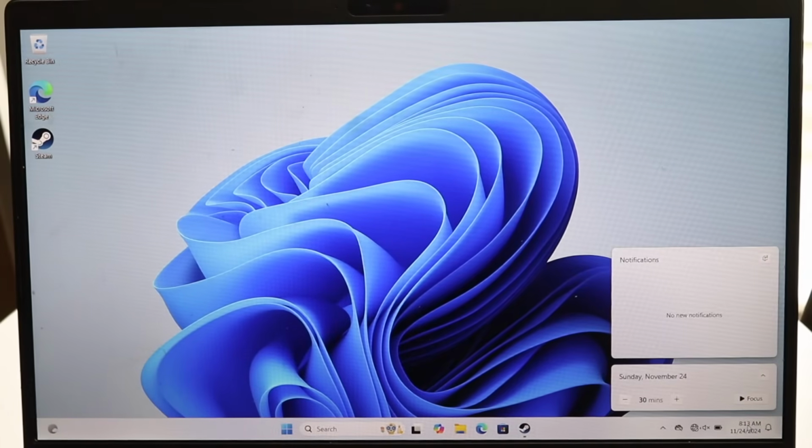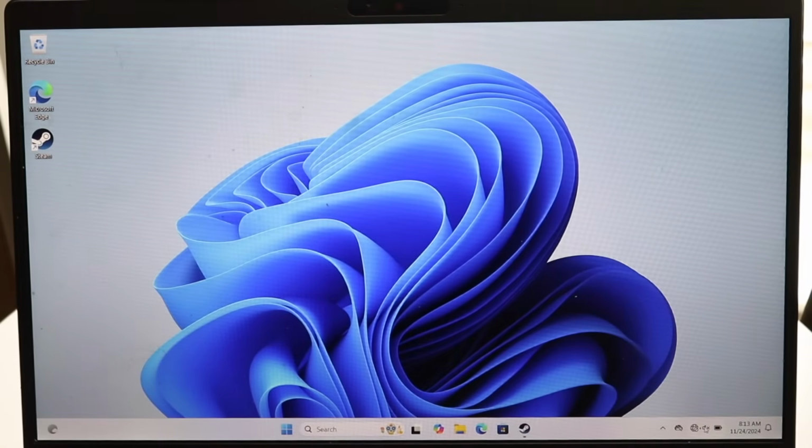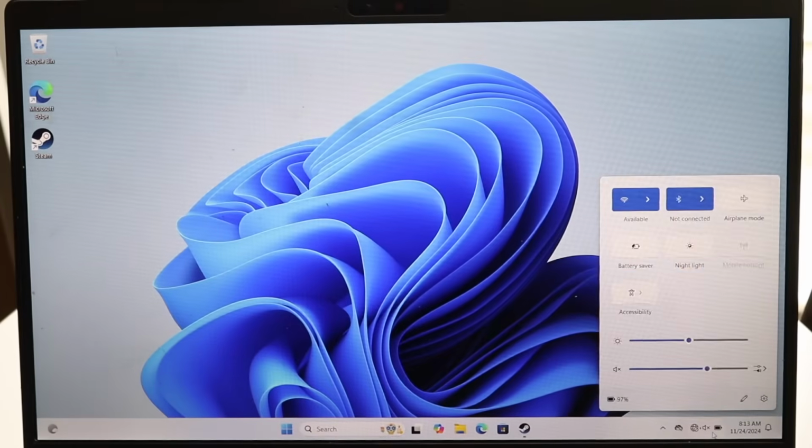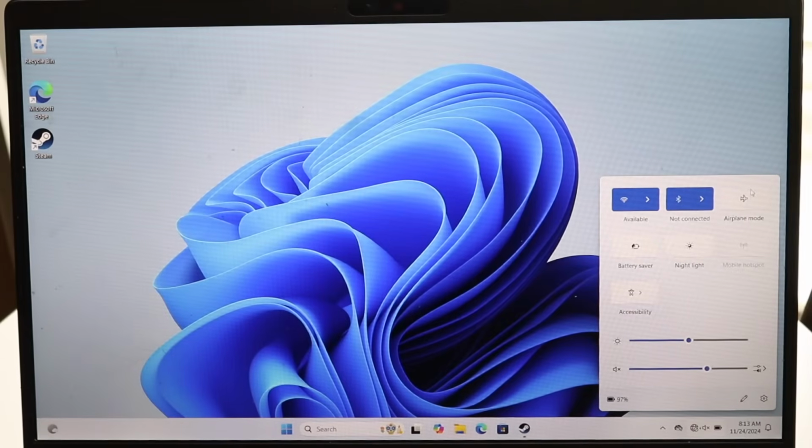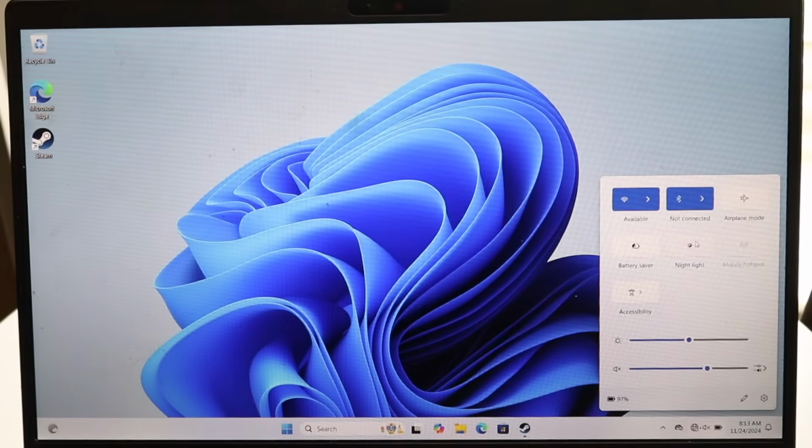If you click on it, it'll take you into this panel, which shows you different notifications, your calendar, and any reminders you have set up. If you tap on the sound icon and these other icons, it'll bring you into your quick toggles. Here you can quickly turn off your Wi-Fi connection, your Bluetooth connection, enable airplane mode, and enable battery saver mode as well.